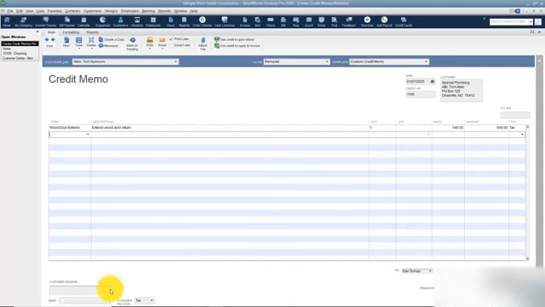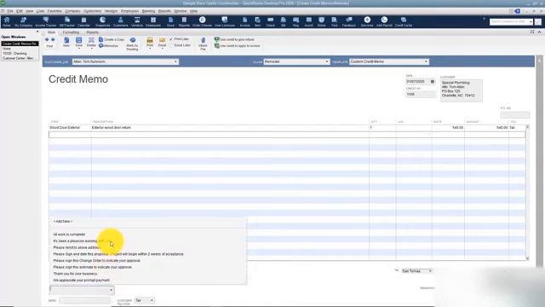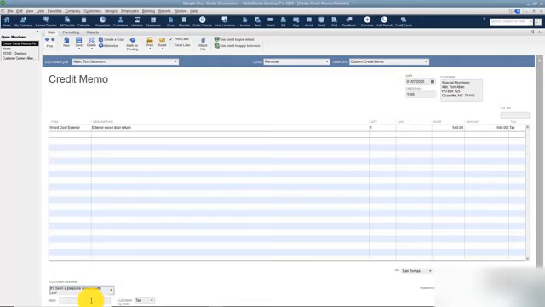On the left, you have the ability to add a customer message. You've also got a place for a memo, and it does have the customer tax code at the bottom.